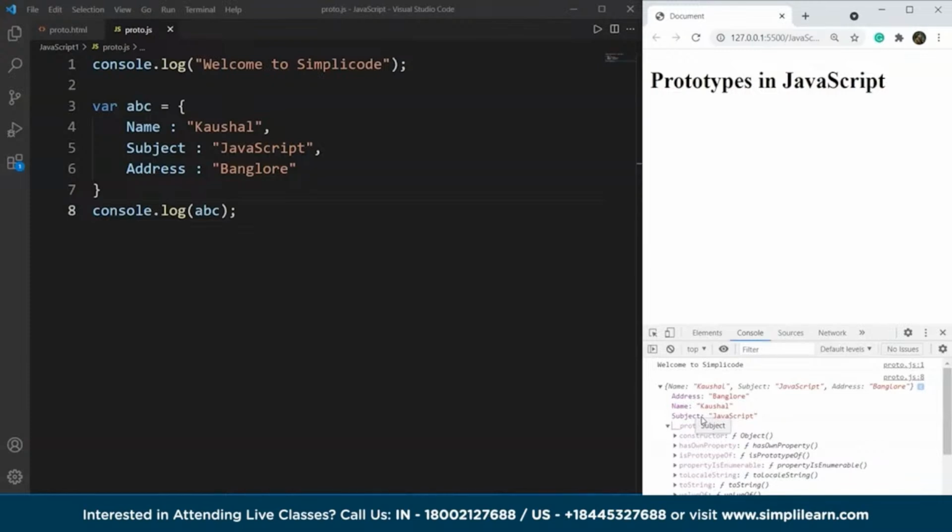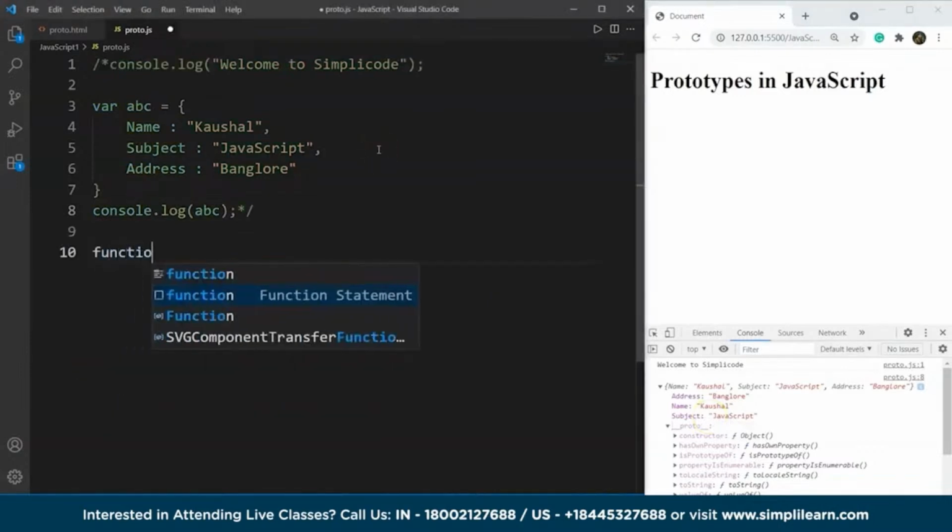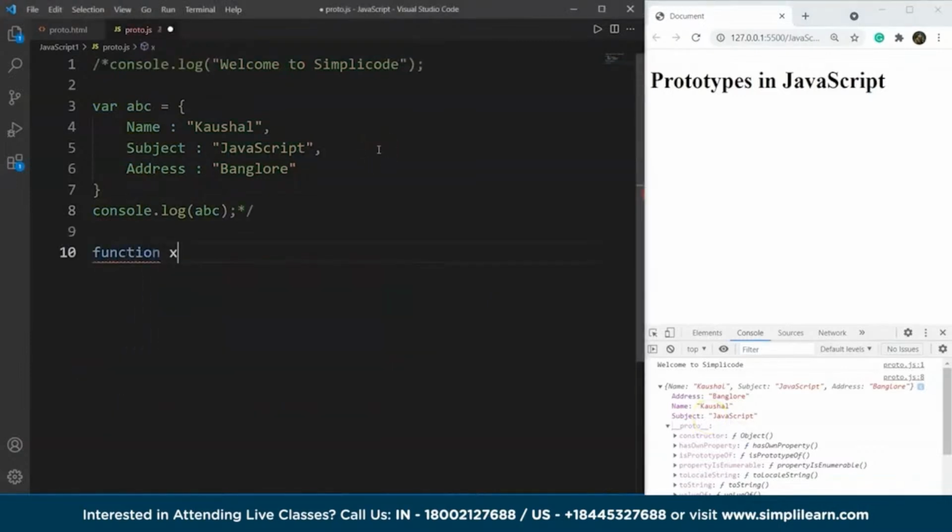So let's move ahead and we'll create another object. This time we'll create it with the help of a constructor function. So let's create a function here first. Let's say we have a function named xyz. Then we have the parameters as name, and then we'll take all these three properties: name, subject, and let's say address.